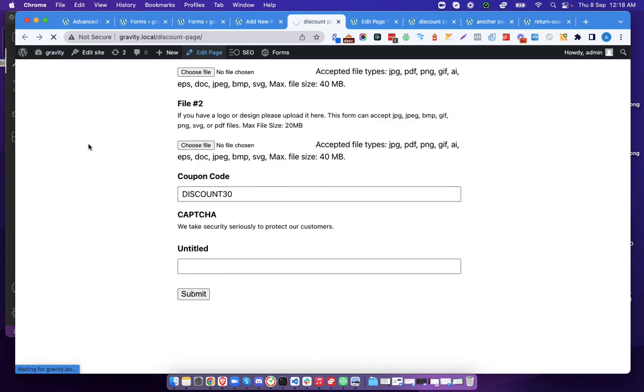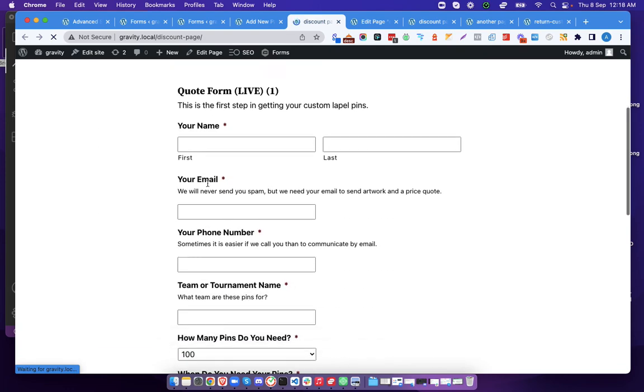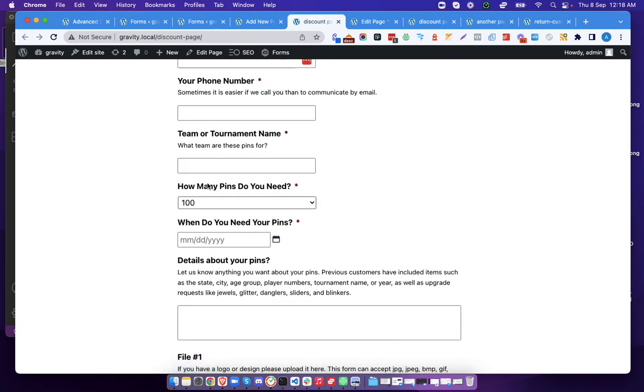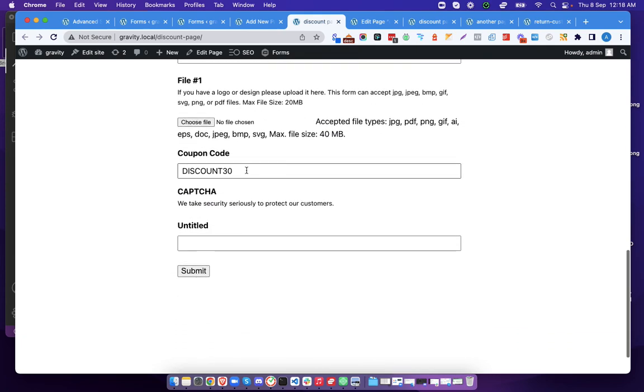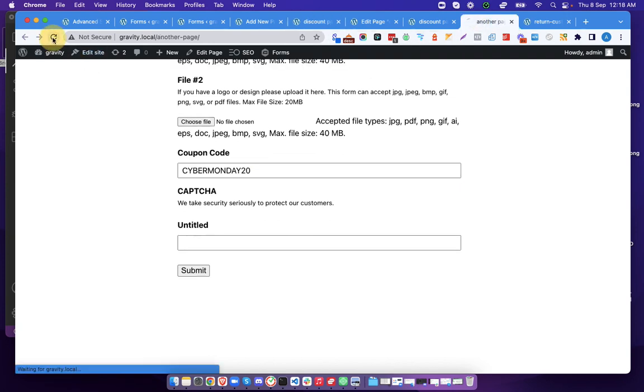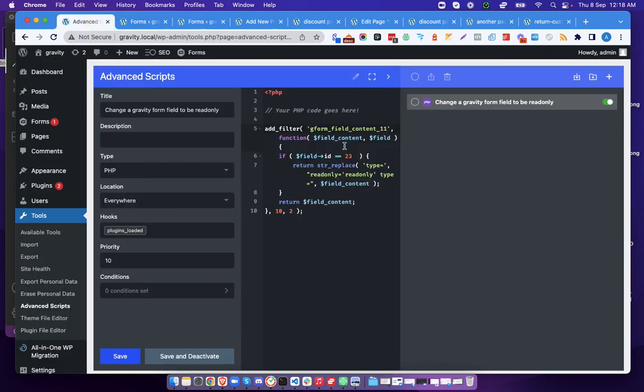And if I refresh, you'll see that this says read only. Okay, but if you go to another page and if I hit refresh, then you'll see that it's editable. So that's how you can manipulate and change the behavior of the code by adjusting the field value here.